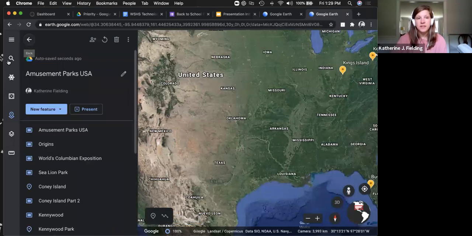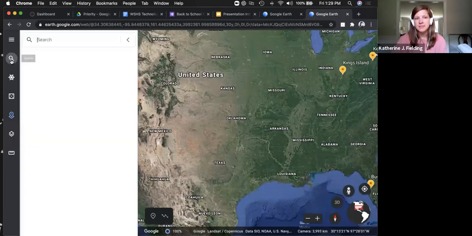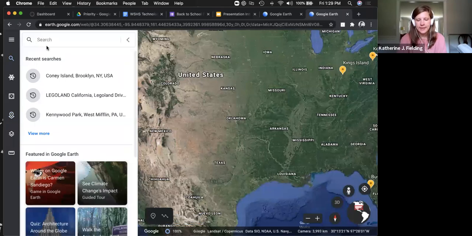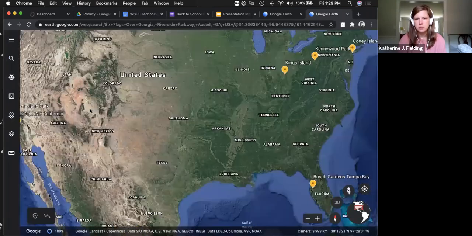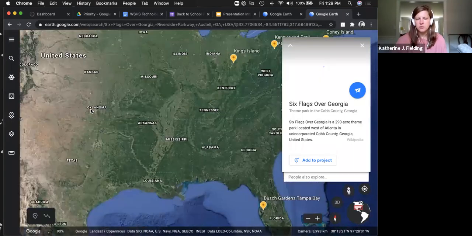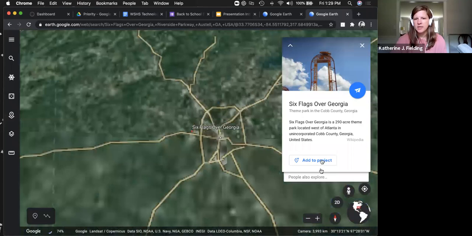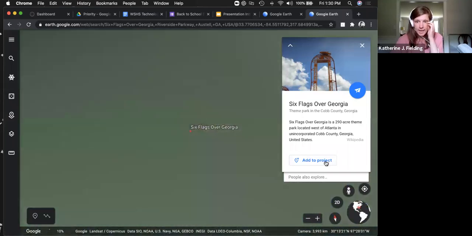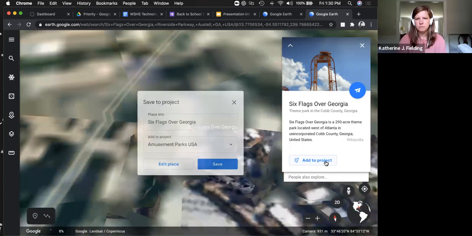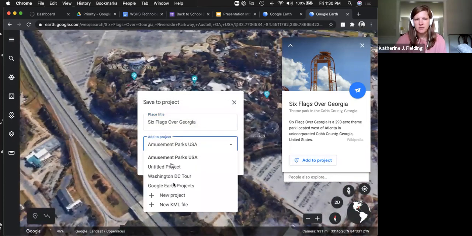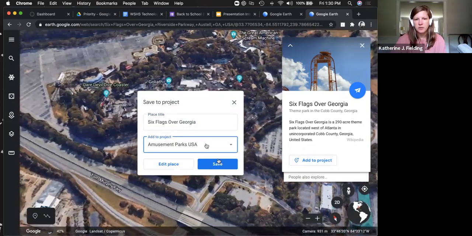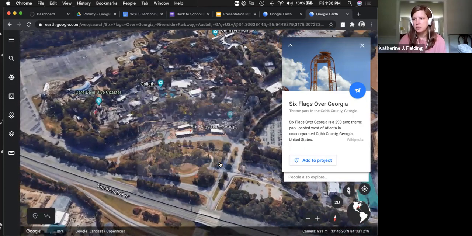And then if you want to add a feature, you just click the little magnifying glass. And let's say we're going to add, what was that place? Six Flags. Oh, I have three choices. Let's say Six Flags over Georgia. Sure. So it's going to zoom to Six Flags over Georgia. And then to add it to my project, I just click on this card and say add to project. And then I pick the project that I want it to be in. You can choose any of your projects. I'm going to just stick with the one I'm doing and say save. And then it will get added to the project.